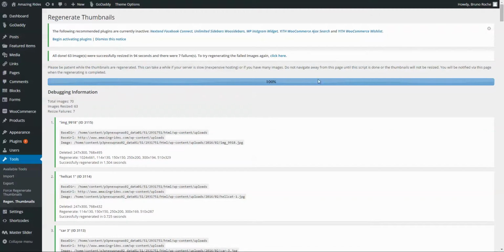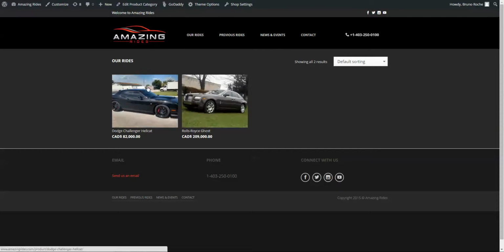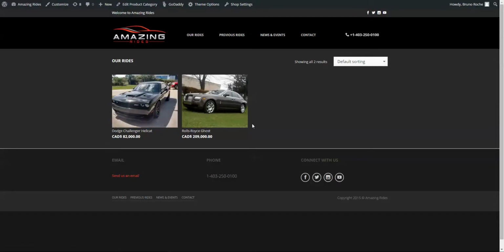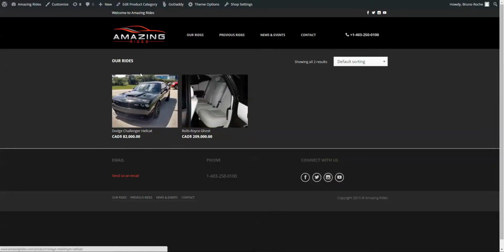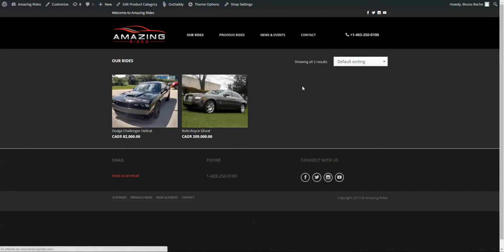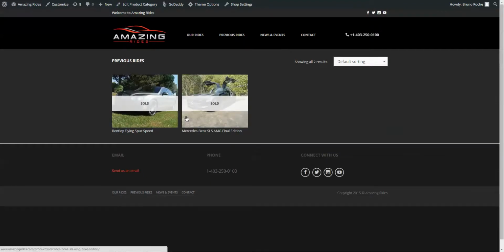Alright, so regeneration has been done, and if you click on it, you can see now that the pictures are in a landscape format, and it's what you wanted, I think. The same thing applies to the other pictures.